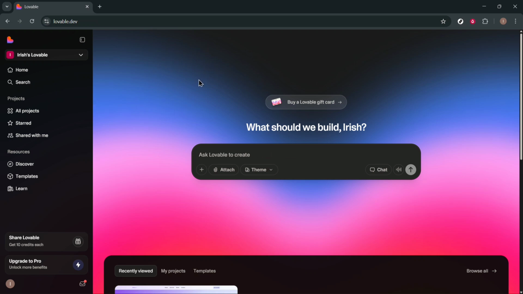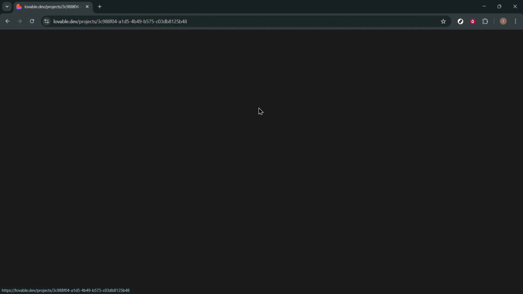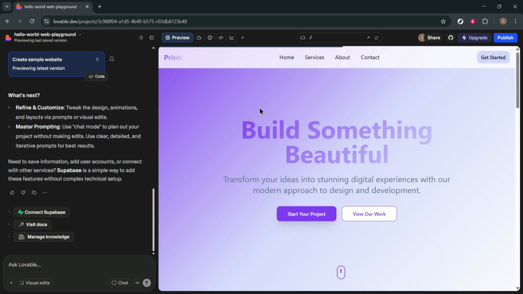So first, go ahead and make sure that you have a paid Lovable plan, a published project, and access to your domain registrar. So go ahead and open your project on Lovable AI. Click on all projects on Lovable AI and then open that specific project that you want to publish on your custom domain.